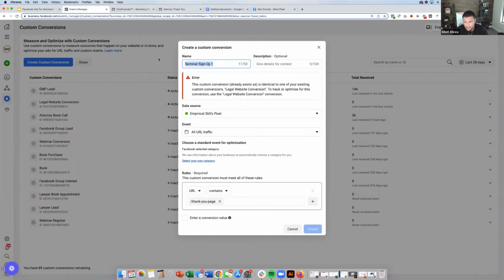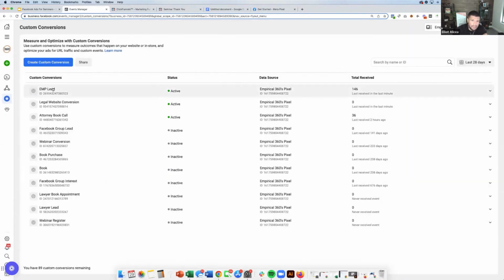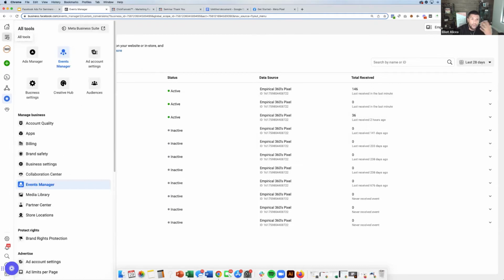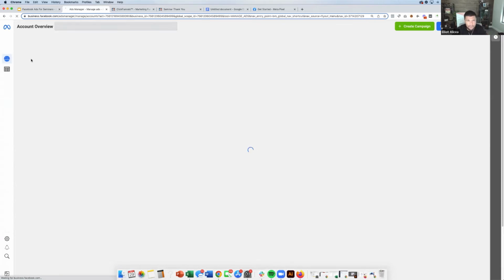Oh, I already have this set up, so it won't let me do it. But you'll get the idea when I do this. I'll choose a custom conversion that I've created. The one that I use all the time is EMP lead. So when I create the campaigns, that's what I'll be optimizing for. Now that we've set up our pixel and created our custom conversion, we are ready to create our campaign. That is how easy it is to set up the tracking inside of Facebook.